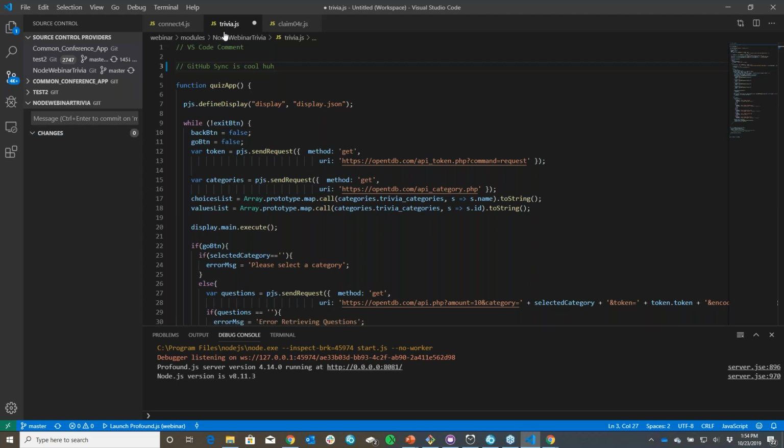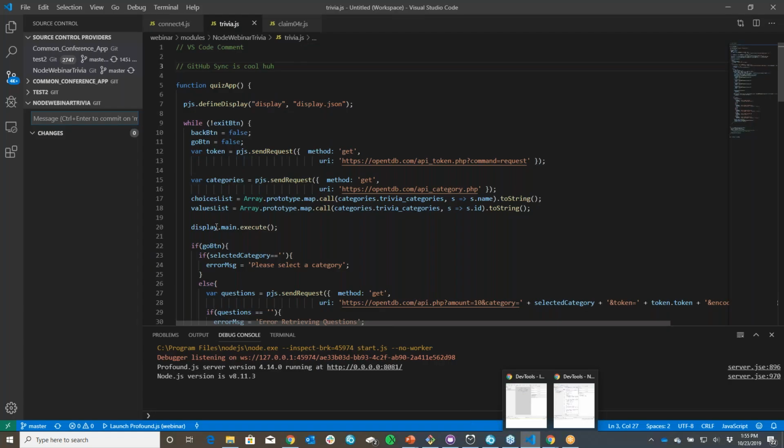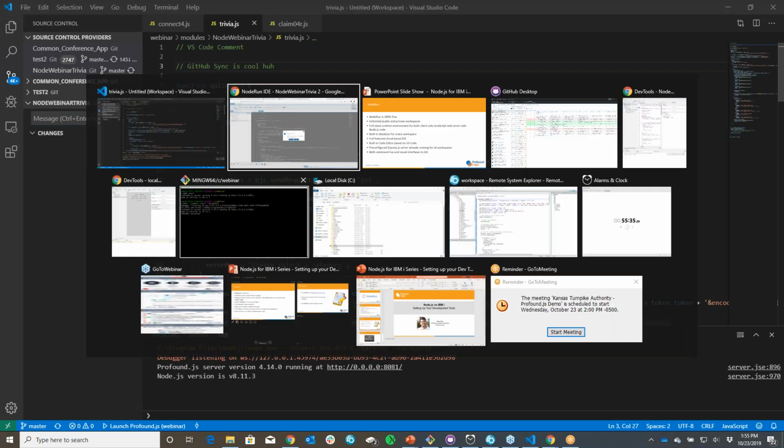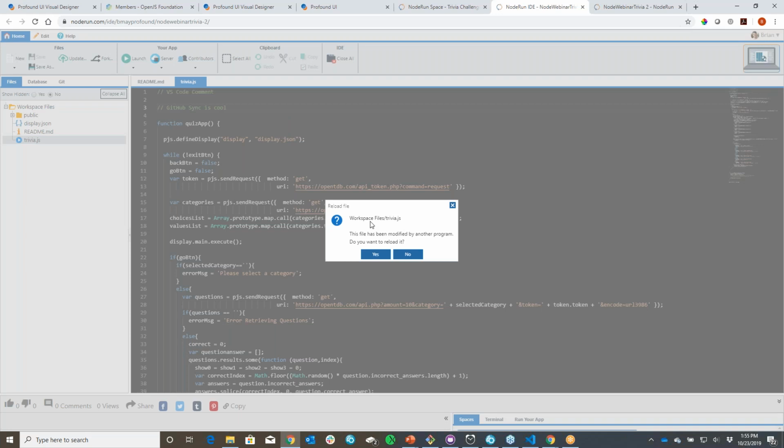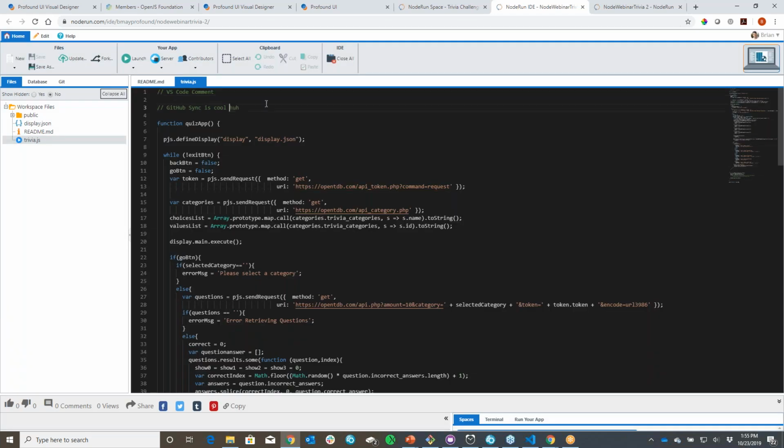So let's save that. We've got our change, test2, commit, and then we will push that to the server. And now when we come in, here we go. Workspace file trivia.js has changed. And then you can see it automatically loaded that change. So that is the quick overview of the tools that I like to use.